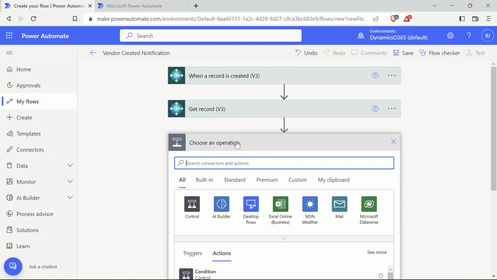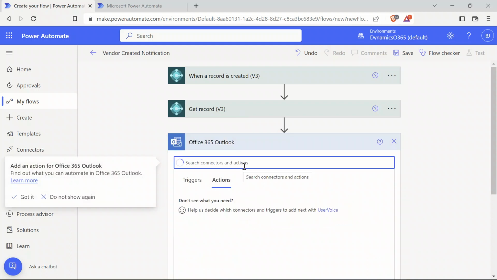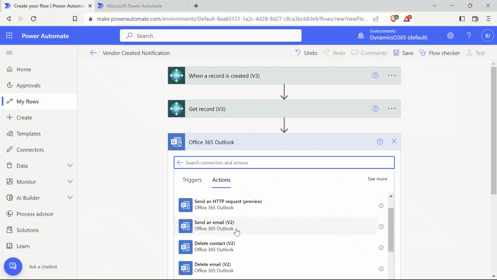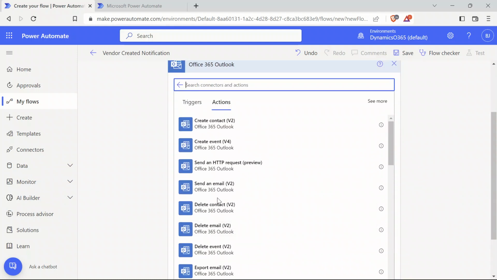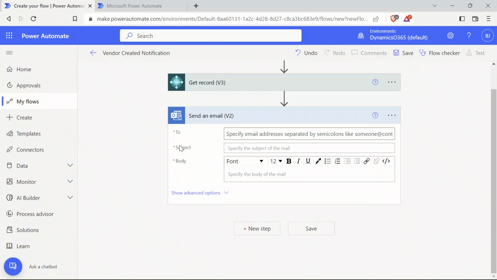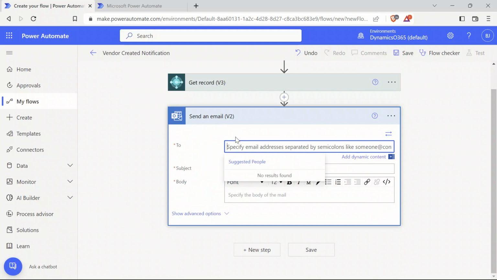In this I'll be selecting Outlook, send email. There are different connectors available for this. So I'll be selecting this, send an email. Once you click on send an email, you need to specify for whom you need to send the notification. Say for example, I'll be giving my Gmail address.